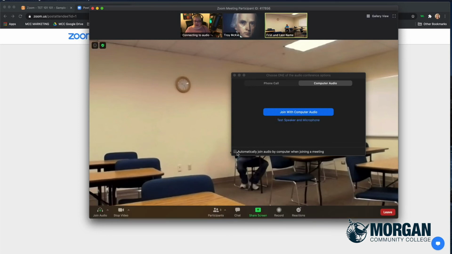You can also choose to automatically join audio by computer when joining a meeting. I never check that because I want to be able to control when people can hear me and when they can't, but that's an option for you.